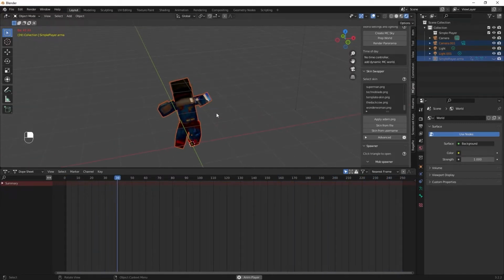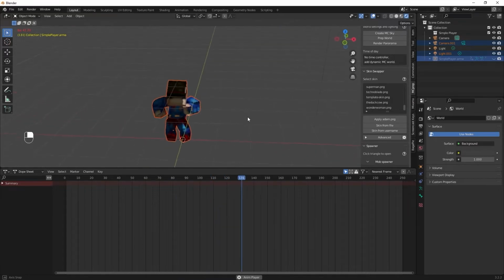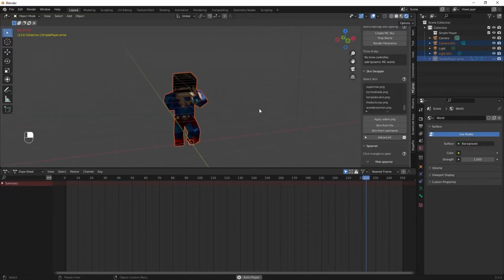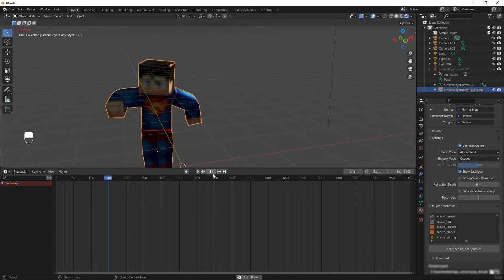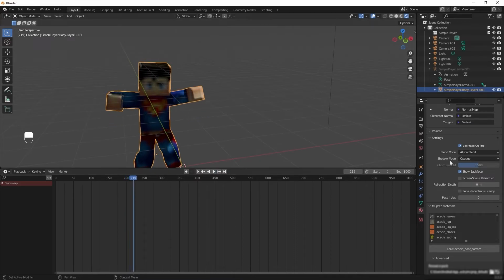You'll notice the character has no face. You'll need to re-enable backface culling. Go into the Materials tab, enable backface culling, change the blend mode to alpha hashed and the shadow mode also to alpha hashed. This is required so your character isn't transparent.